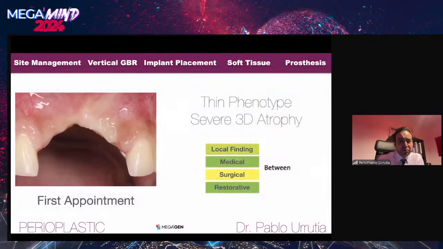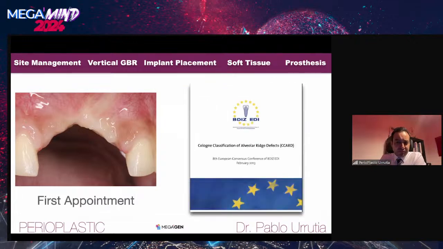So maybe we resolve the local finding, but when I extract an implant or teeth, I normally do something more like soft tissue grafting or preservation, or something to increase the soft tissue, preparing the flap for the surgery, the highest-risk surgery in terms of vertical GBR. So, okay, now we have only one surgical attempt in terms of the difficulty of the case. And this is the Cologne classification again about ridge defects.